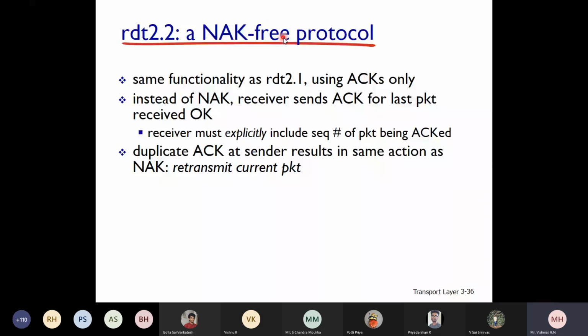Sender will understand why the receiver has sent the acknowledgement for the previous packet twice. Sender will understand that the recently sent packet has some issue, that's why the receiver has sent the previous acknowledgement again. That means it has to retransmit the packet. You can see here, instead of NAK, the receiver sent an acknowledgement for the last packet received. Okay, is that clear? Receiver must explicitly include the sequence number of the packet being acknowledged.